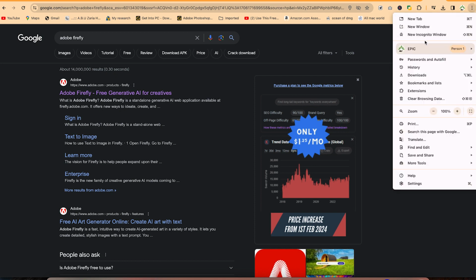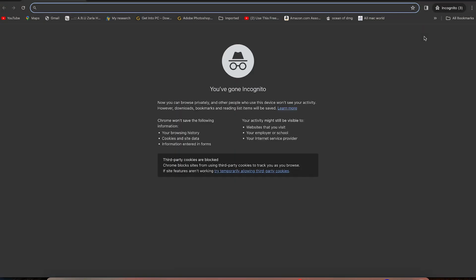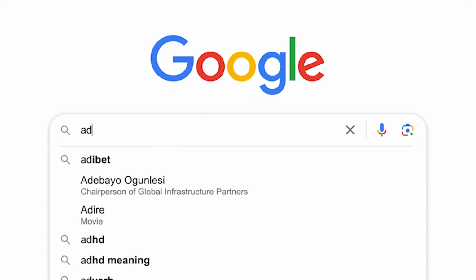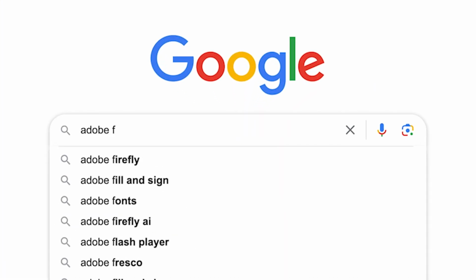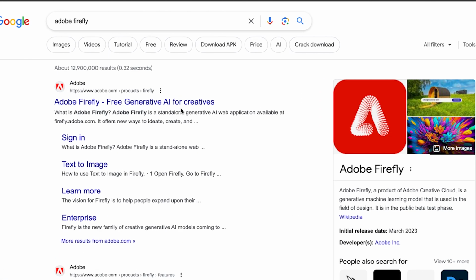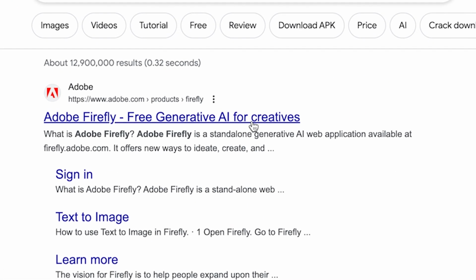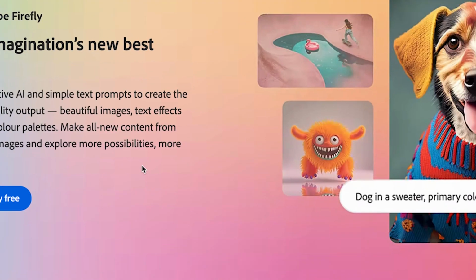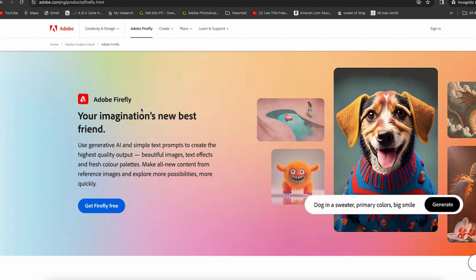So to start with, let me go to the incognito mode. You have to sign up. So you can come to Google and just search for Adobe Firefly, and you can hit enter, and this is the first one, free generative AI for creatives. You can just click on it to open. Yes, you confirm your location. I'm in Nigeria over here, so you can see your imagination's new best friend.